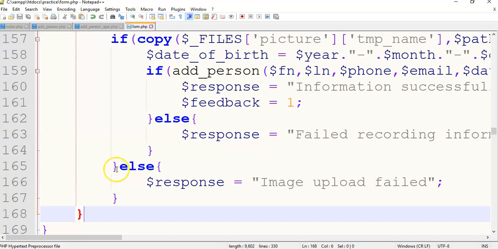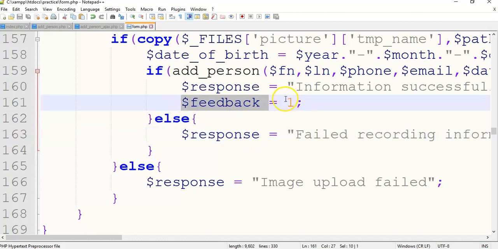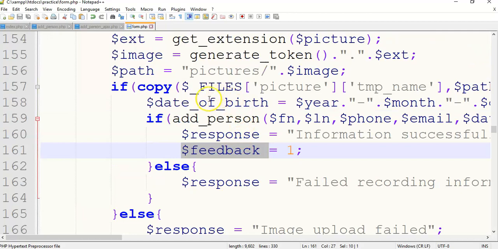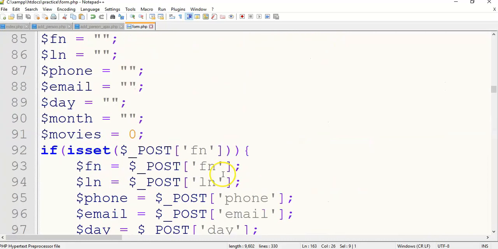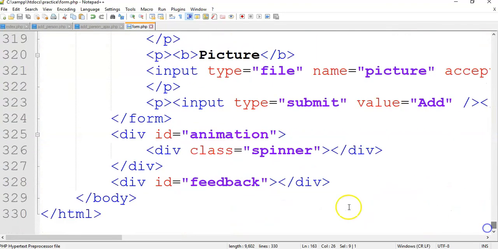Here too, we are keeping the messages in our response and our feedback. If successful, feedback will be 1. Other than that, feedback will be 0. Initially our response is empty. So if it's not empty, it means we have a message. If our response is not empty and our feedback is still 0, it means there is an error. But if it is not empty and our feedback is 1, it means it is successful. So we will put the display information over here.